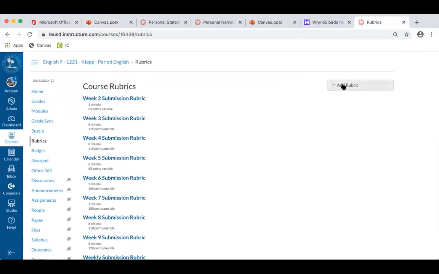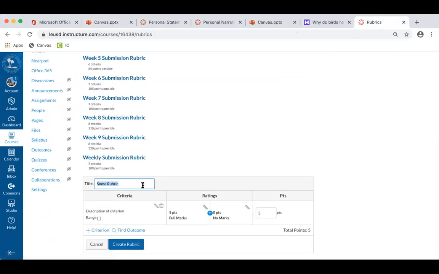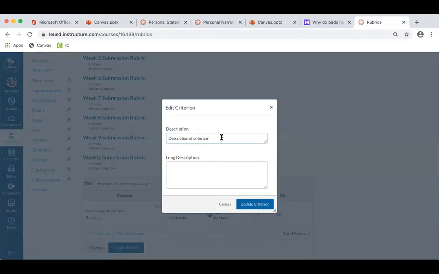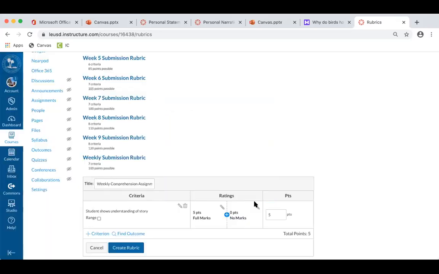So you can do them here. You can add a rubric here. So let's say weekly comprehension assignment. And we've got our criteria. So I edit it, and then I want to say student shows understanding of story. I want to update that.